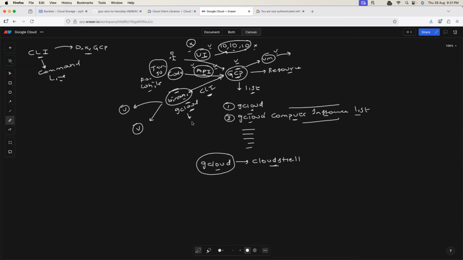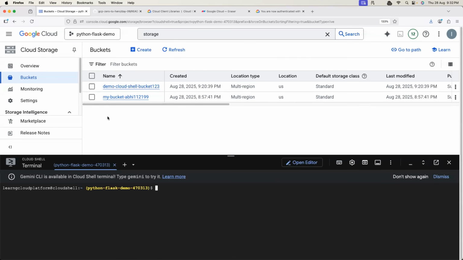Because GCloud can do things fast for you. In the meanwhile, you can work on some other activity. But if you're working on UI, you have to wait. You have to click multiple buttons. You have to provide names as input. So you just have to wait on that particular task till it is done. But if you're using the CLI, you can just fire the command and then go back and do whatever other tasks you're working on. Right? So this is the difference between UI and CLI.